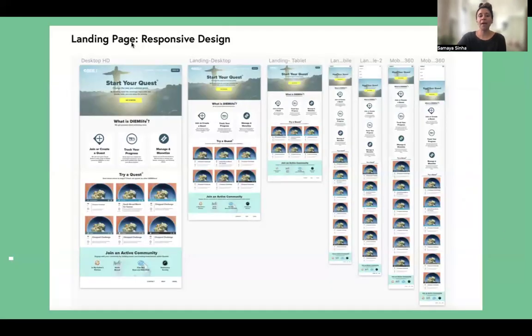And then this is some of my oldest work when I was freelancing as a designer while going through grad school. And so here you can see that sometimes you have to build design systems from scratch, which I did for a small startup, but I also had to consider responsive design. So for this startup in particular, I had to show them what the designs could look like on an HD desktop versus a landing desktop, or a tablet experience versus different mobile phones.